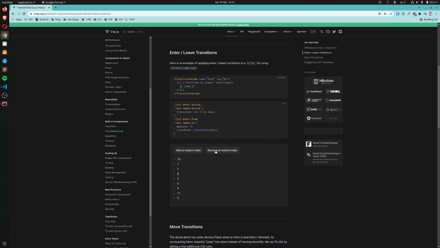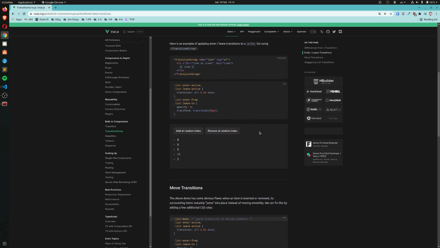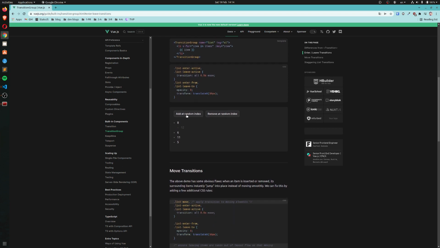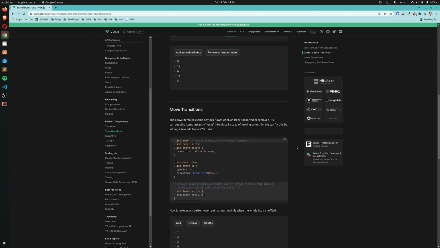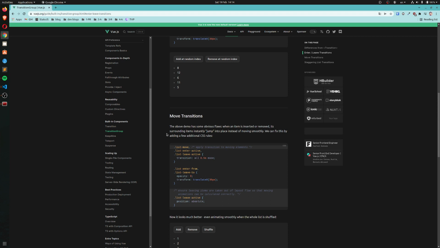And then the remove at random index is the opposite. It's just the reverse transition. So anyway, that's what a transition group is for: to apply transitions to elements inside a list. Move transitions. The above demo has some obvious flaws. When an item is inserted or removed, its surrounding items instantly jump into place instead of moving smoothly.